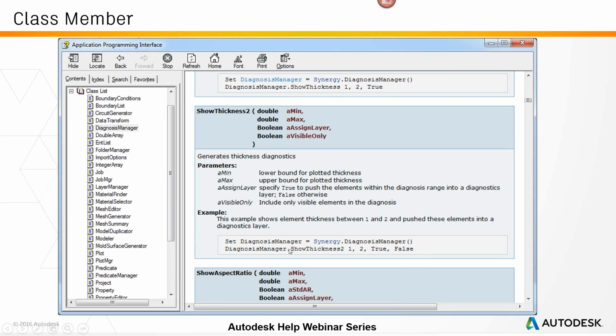So by looking at this, I can tell exactly what this command's doing. It's going to give me a new layer, and also a plot of thickness of everything on my model that's between a 1 millimeter and a 2 millimeter thickness. So that's exactly what this script does right here, and this is what showed me how to do it. And if I want to change it, maybe I want it from a 0.5 millimeter to a millimeter, I would just modify those two values.